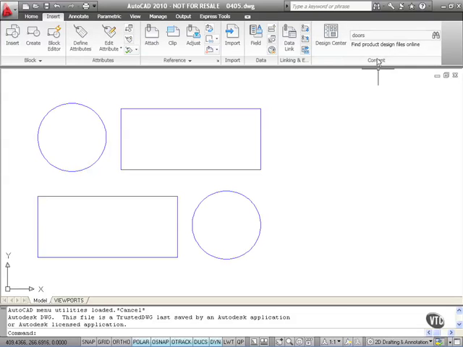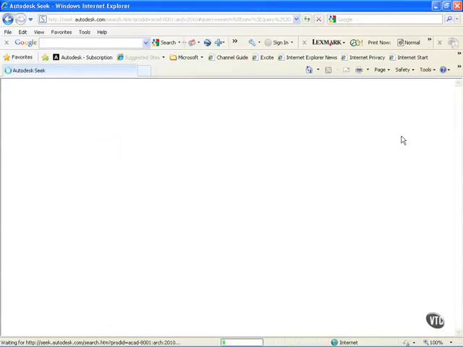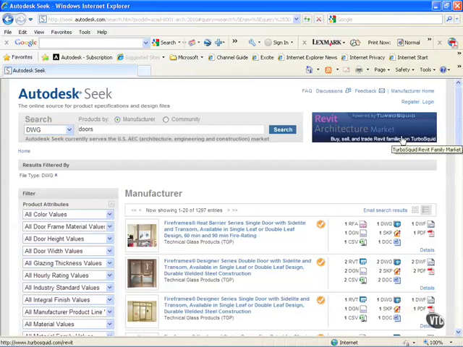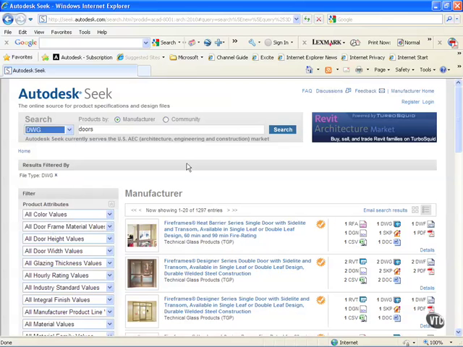So there's the content panel. I type doors in here, and then I click on this button or press enter, and it will open up an Internet Explorer page. Now this will chug a little bit. As you can see, it's taking its time, but it's going and finding all the doors that are DWG files on the Autodesk Seek website. I can also look for DWFs, I can look for Revit files, RFAs and RVGs, even zip files with libraries of doors in them. I'm going to stick with DWG for now.